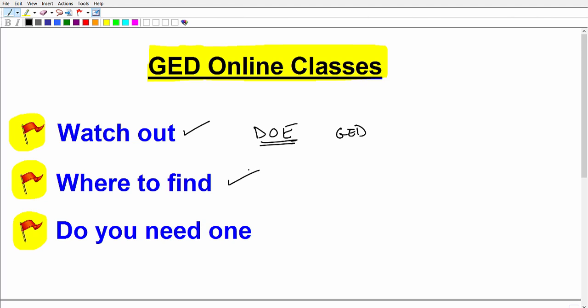So the next thing is where to find online classes. Well, you can find them anywhere. If you go on Google, you'll find a million of them. So let's just put Google here. You could find a ton. And then obviously you go to your State Department of Education websites, and they're going to give you all types of information. A lot of the stuff is free. But the key is not where do you find one, it's where do you find one that's actually bona fide, one that's accredited. So you've got a ton of different options here.